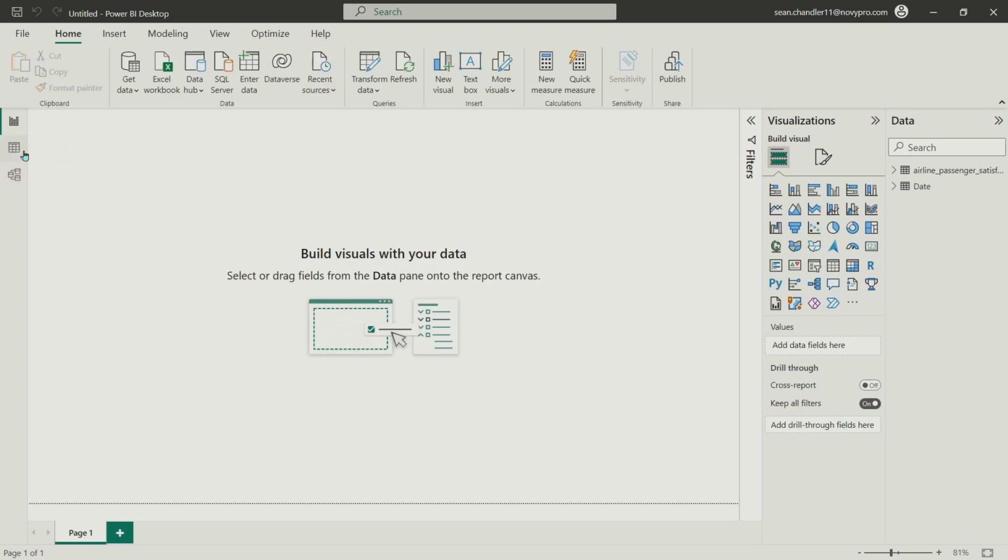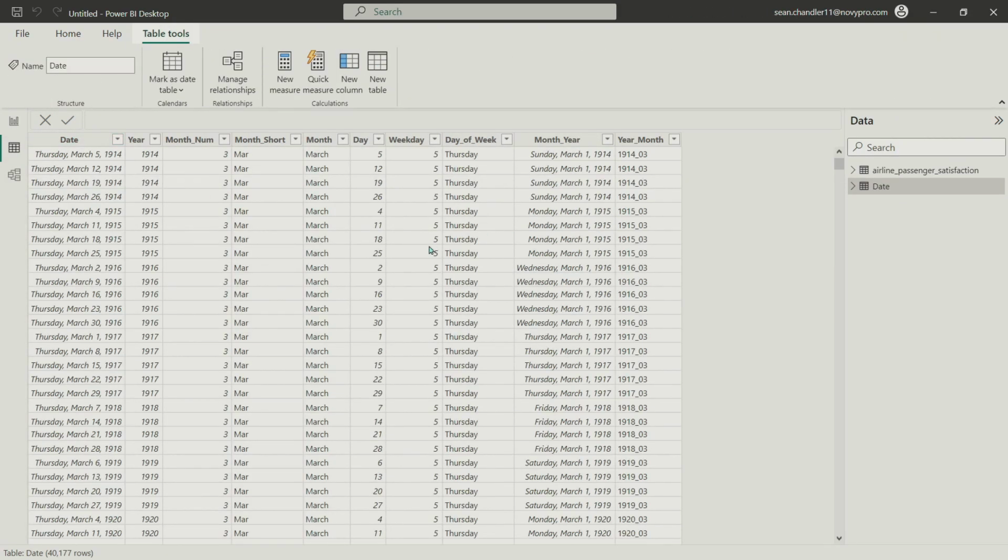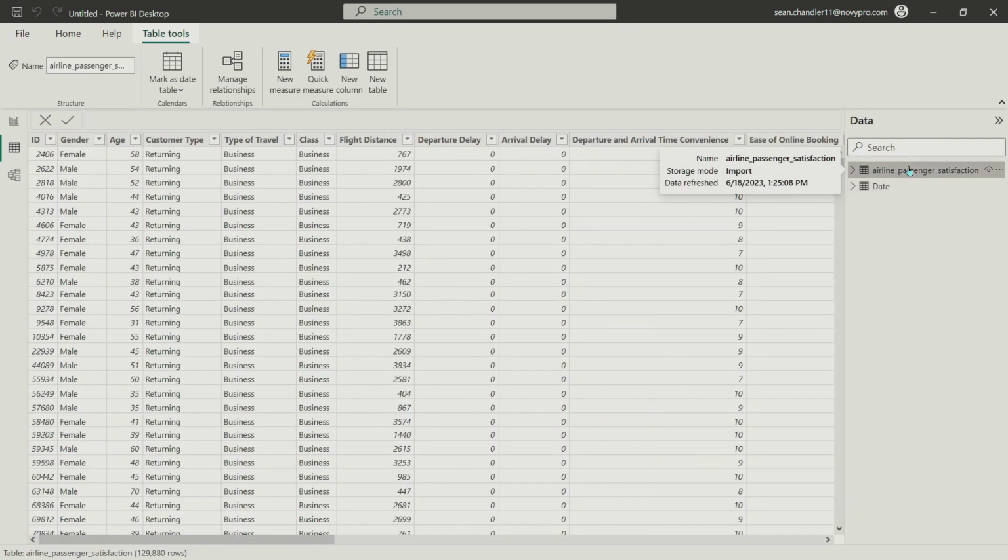And once everything is loaded, let's just head over here to our data view. You can see that my date table starts all the way back in 1914. So, not long after I think the Titanic sunk. So this is way more dates than we're going to need, and we'll fix that here in just a second. As far as our airline passenger satisfaction data set, you can see it's just under 130,000 rows. So, not a tiny data set by any means, but definitely not the largest I've ever worked with. Should be pretty easy for us to glean some pretty cool insights from this for our infographic.